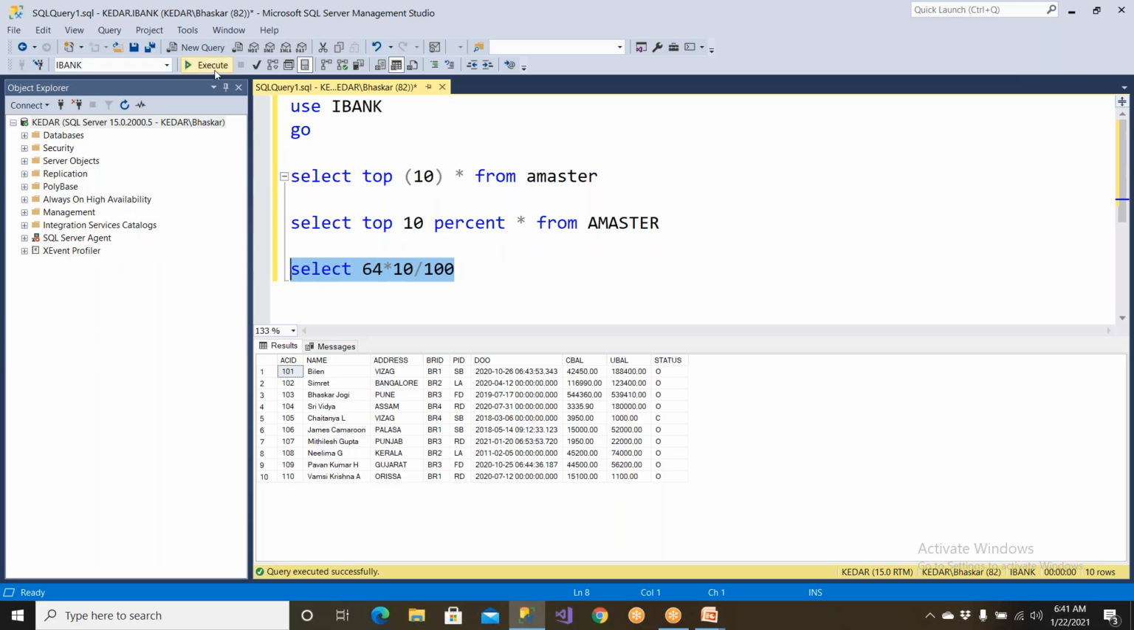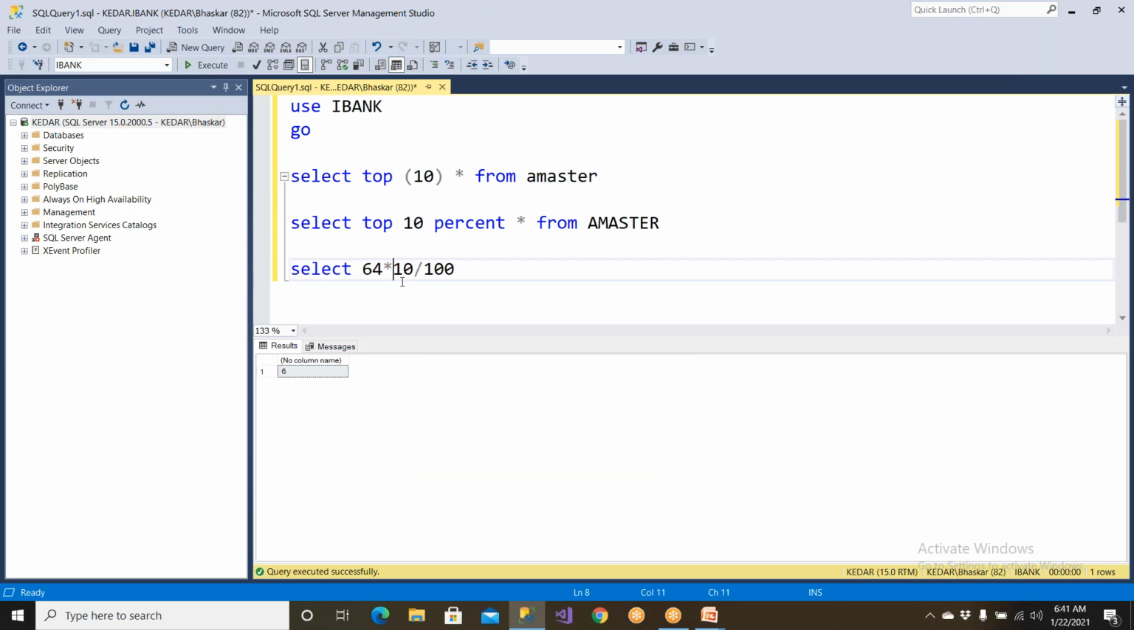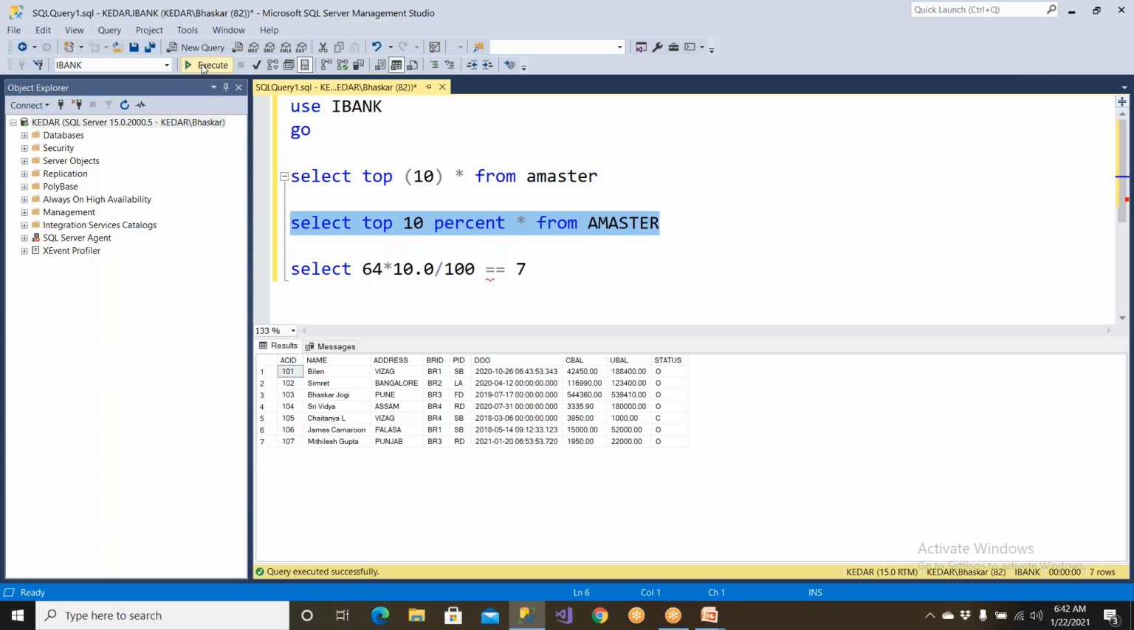When you execute it, you would expect to get something like 6.3 or 6.4, because you have 64 rows: 64 into 10 by 100 means 6.4. That will be rounded off to 7 rows. 7 rows will be given to you. Clear? So in total we got 7 rows.